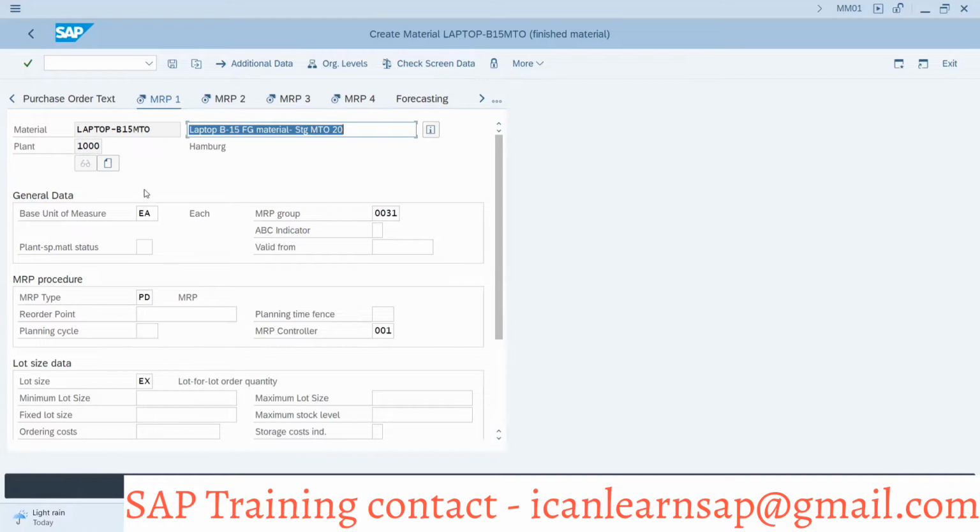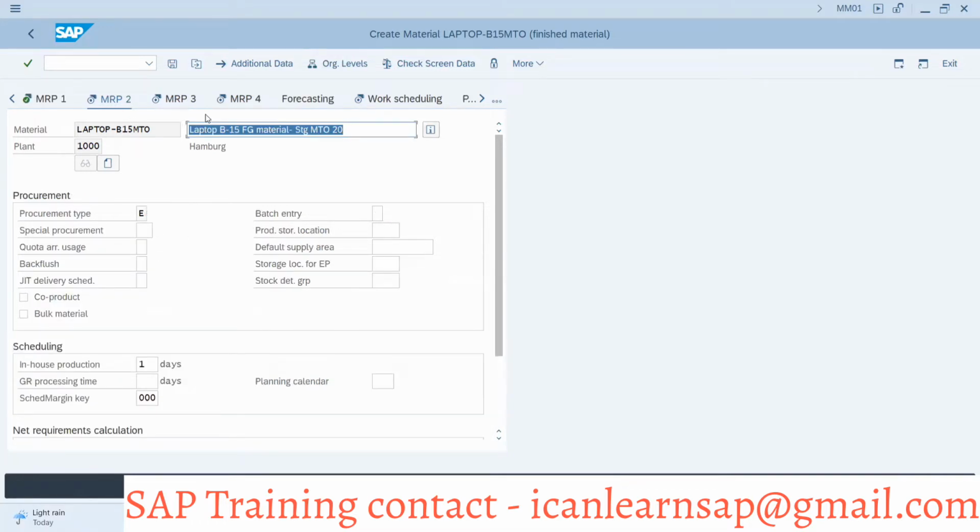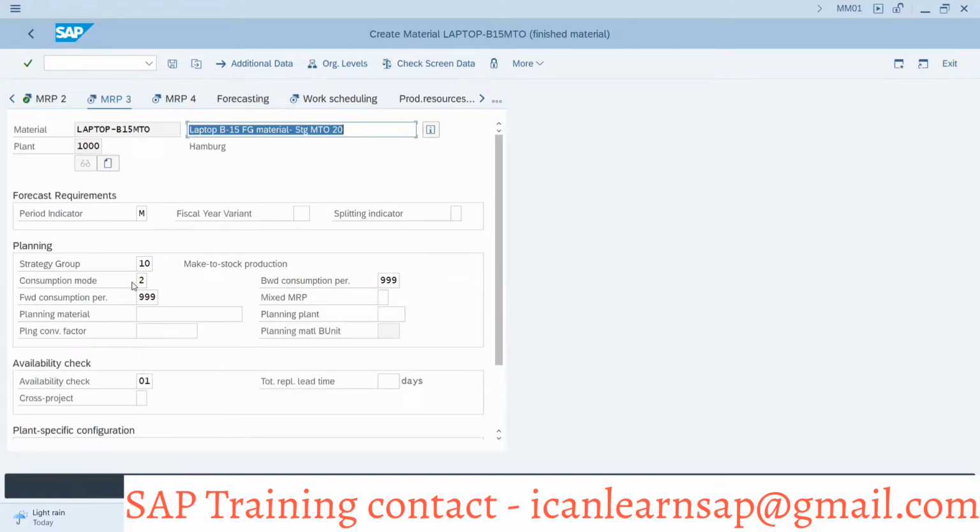Now in the MRP 1 view, we are having the PD, so no issue in that. MRP 2, no big deal. MRP 3, here we have to set the strategy group. Here the strategy is going to be 20. Now here there is no consumption mode.